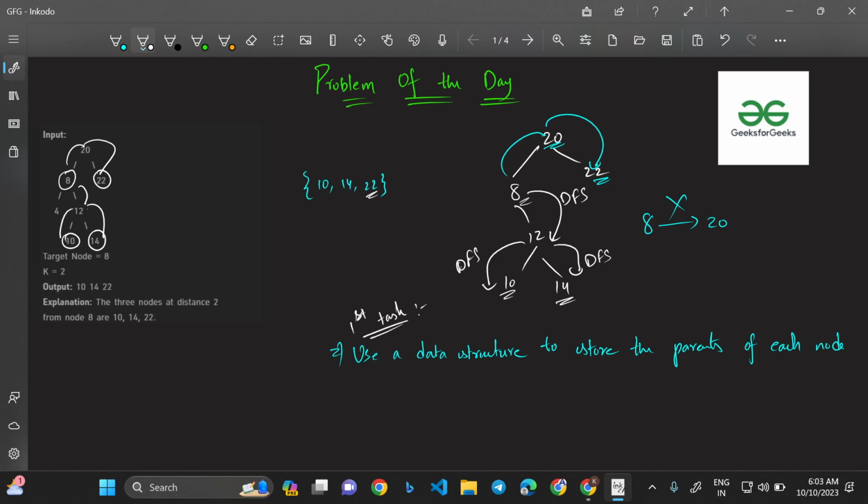Now there are various data structures. What is the best data structure to use? Undoubtedly, it is a map, because a parent can have multiple children. Let us assume this part: 20 has two children, 8 and 22.